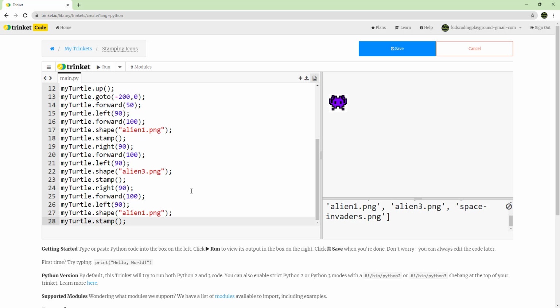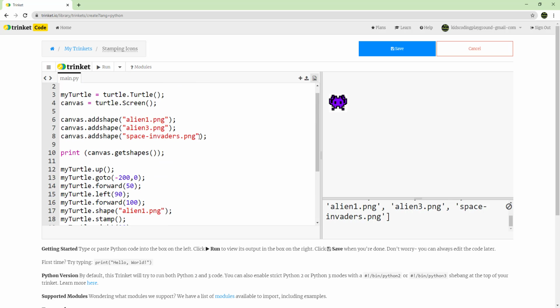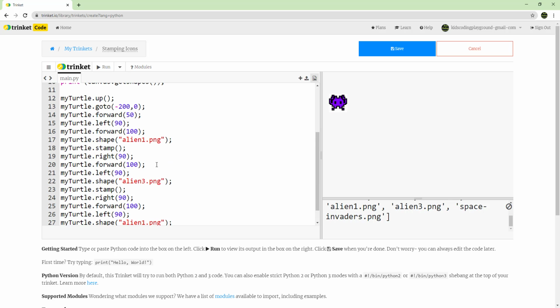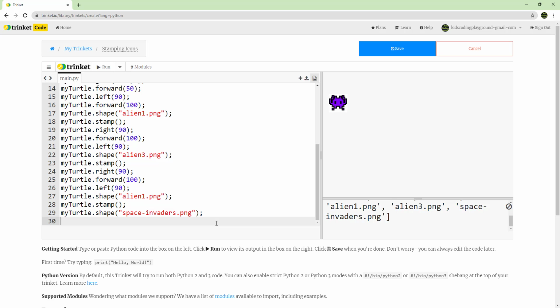So we're gonna actually do this instead. We don't have to stamp. We're gonna do my turtle dot shape, and then we're gonna get the Space Invaders. Okay, so then just put that in here, and then semicolon. Okay, so after doing this, we can just move to this place we want. So the place I got to was -50, -100. So we're gonna do my turtle dot go to -50, -100, and then we're gonna add a semicolon.